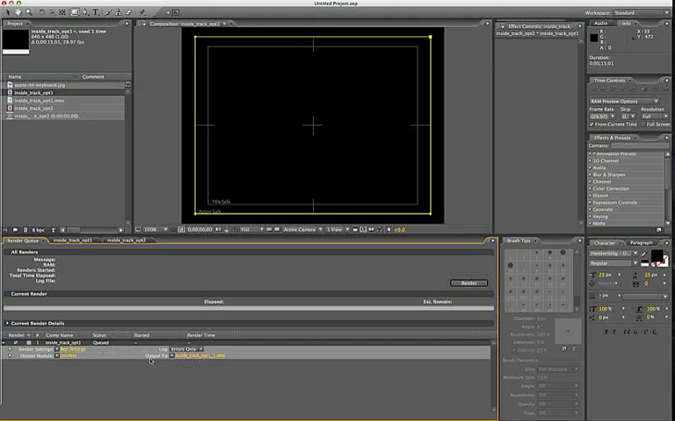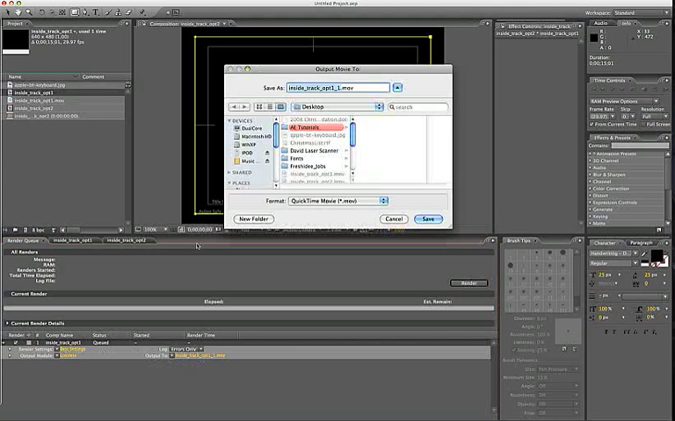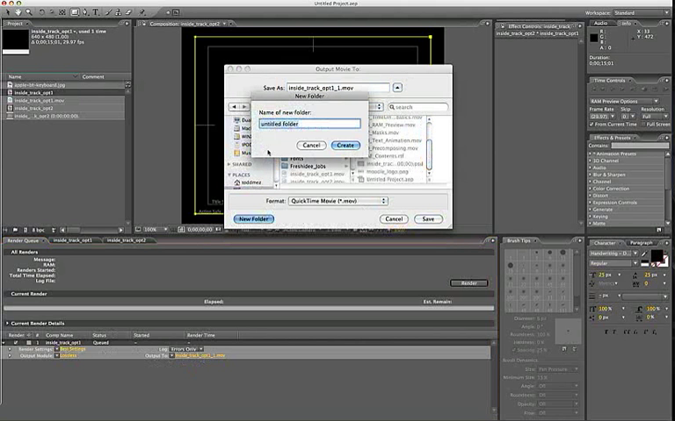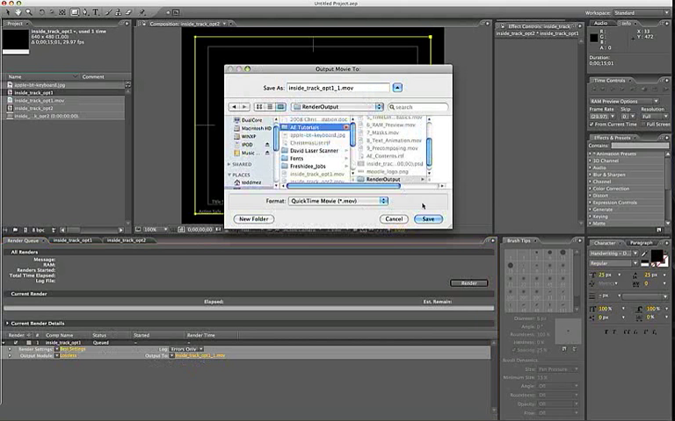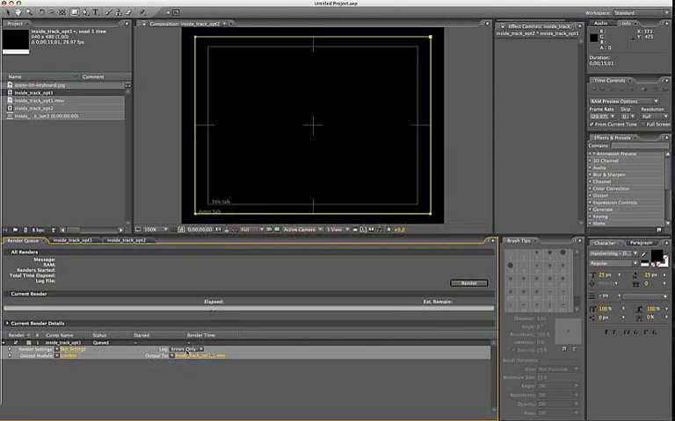The first one is the most important, where you're outputting to, or where you're saving the file. So I'm just going to click this text, and I am going to go to my folder here, and I'm going to create a new folder, and I'm just going to call it render output. Create the folder, and I'm going to save this.